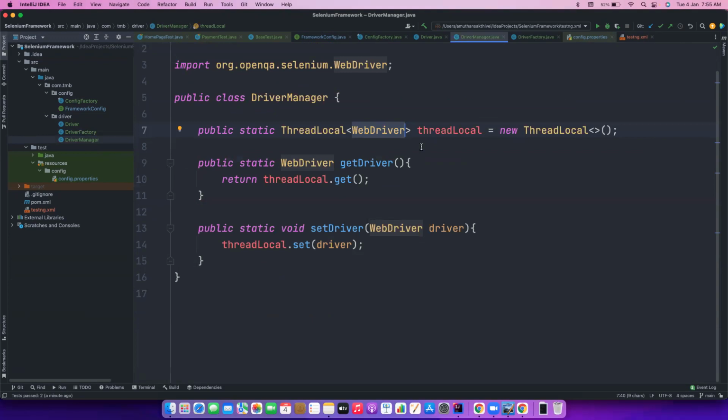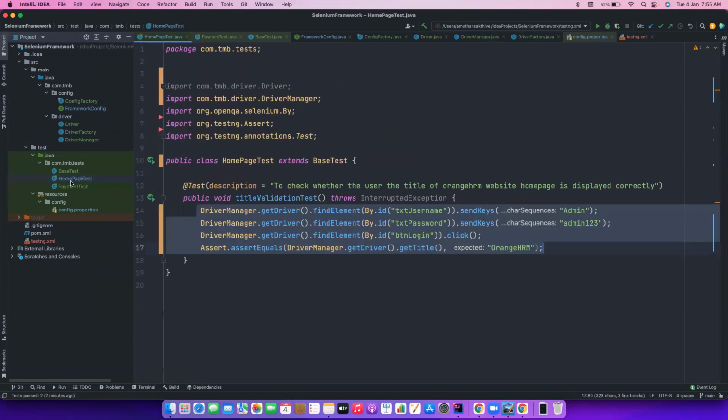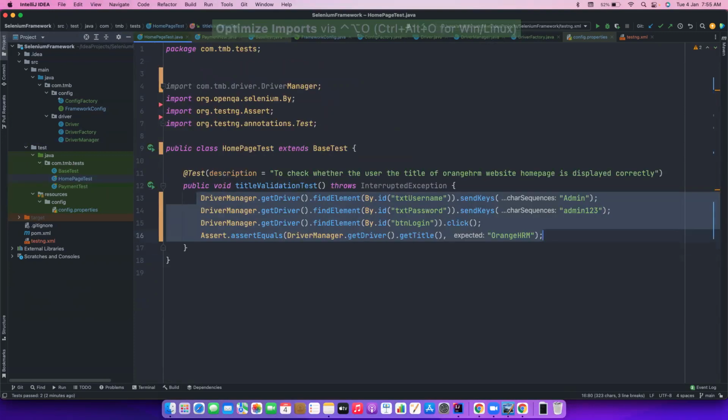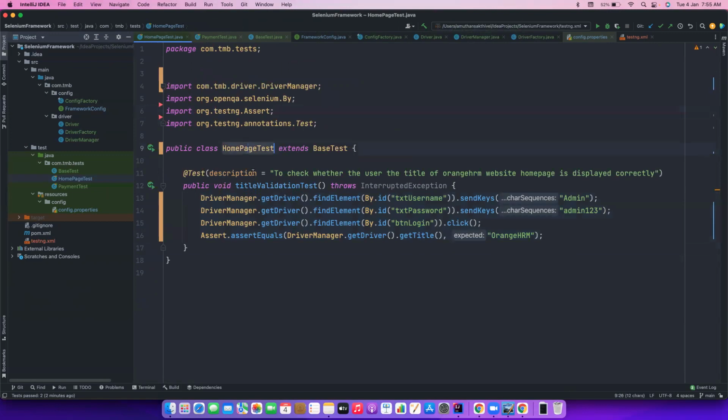This driver manager is responsible for parallel execution. This will make sure that your threads can run in parallel. So each class is now having only one thing to do. They all know what they need to do. And here this class also has a test class. This is doing one particular thing.